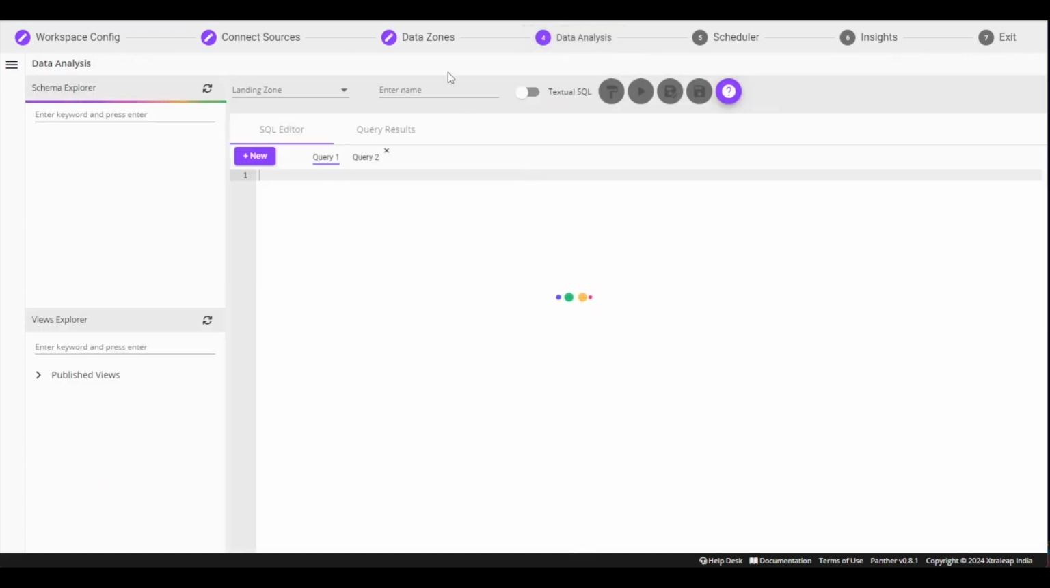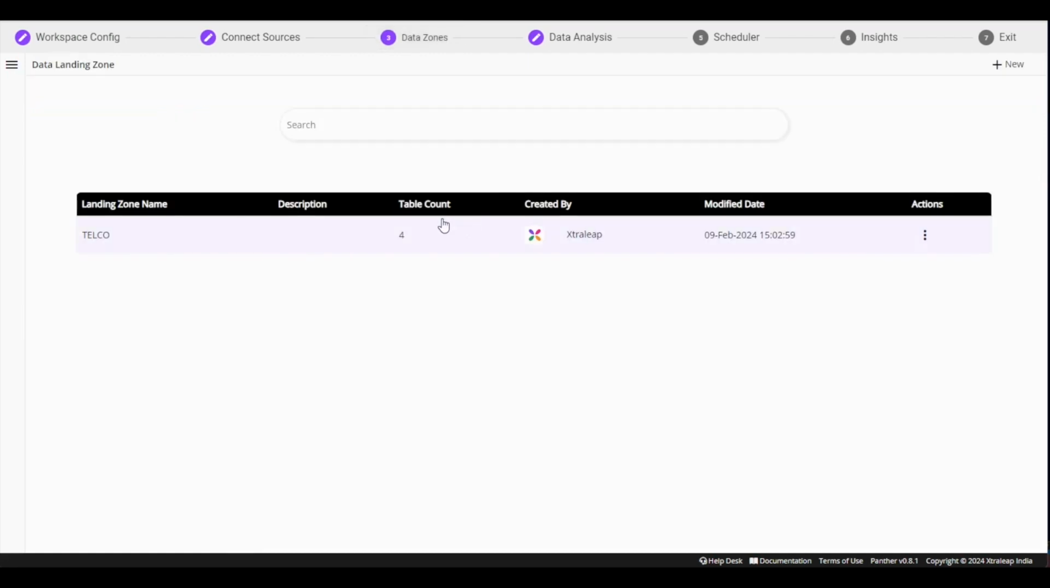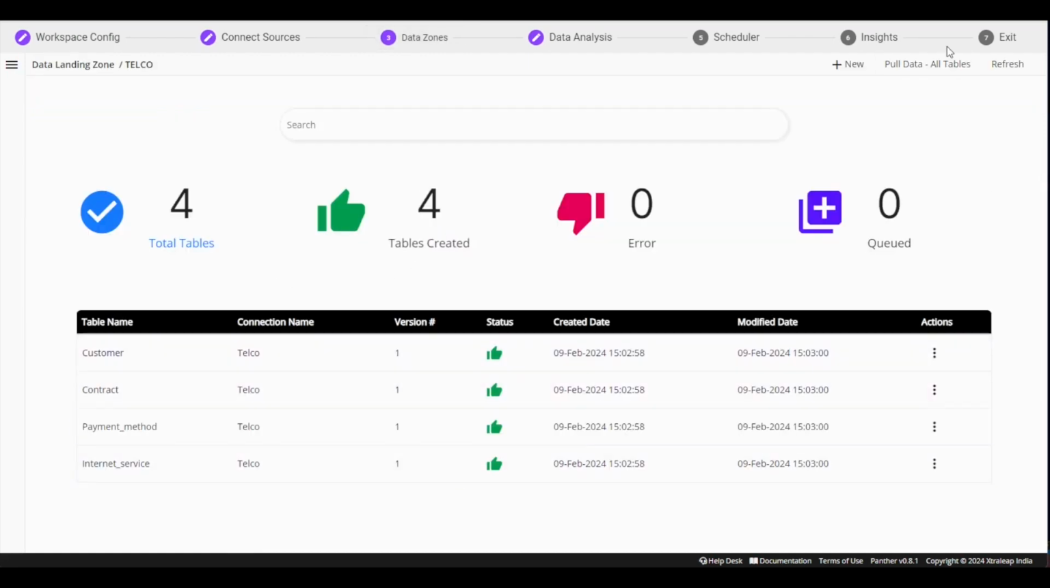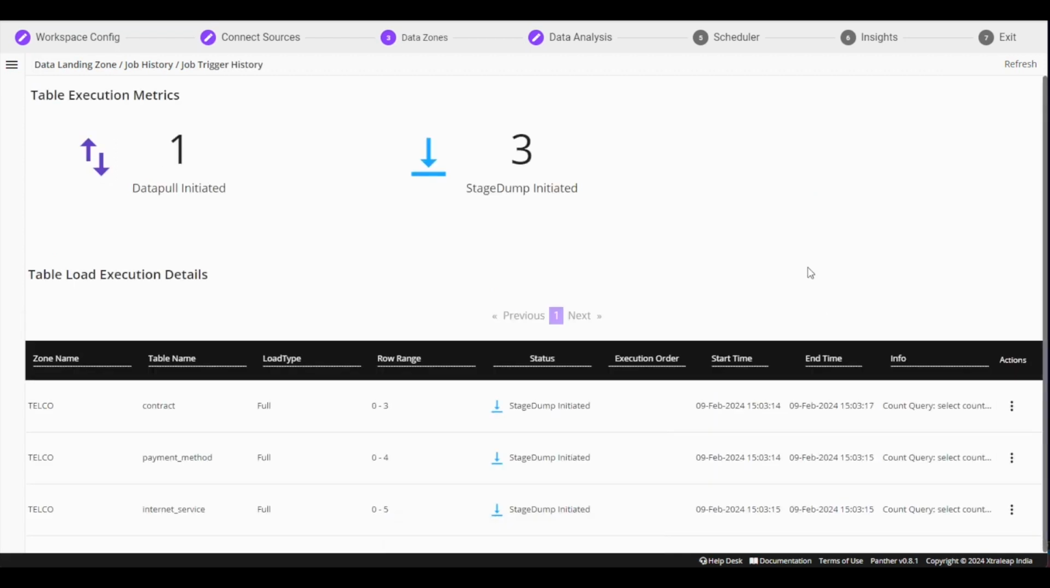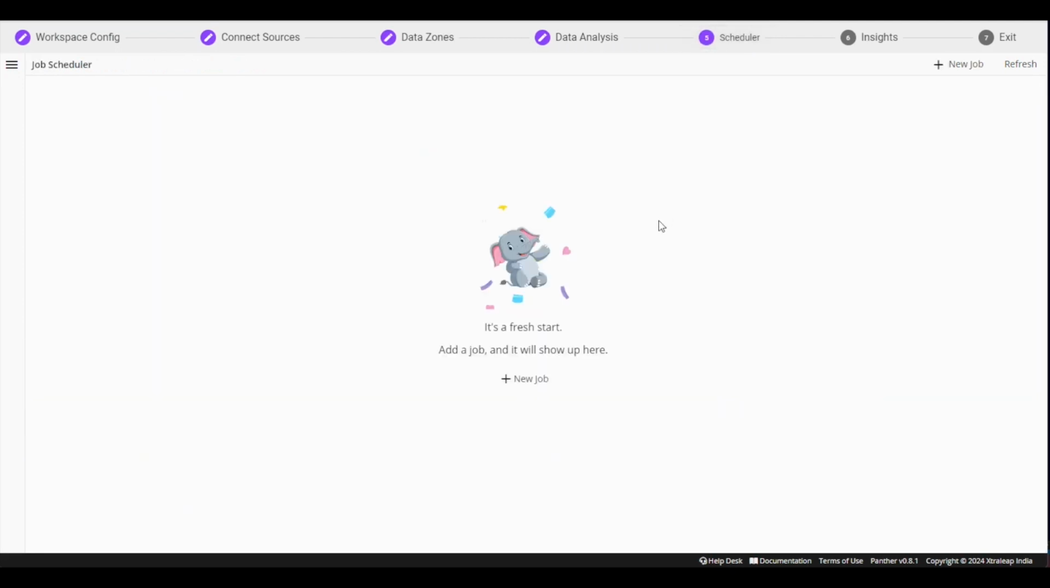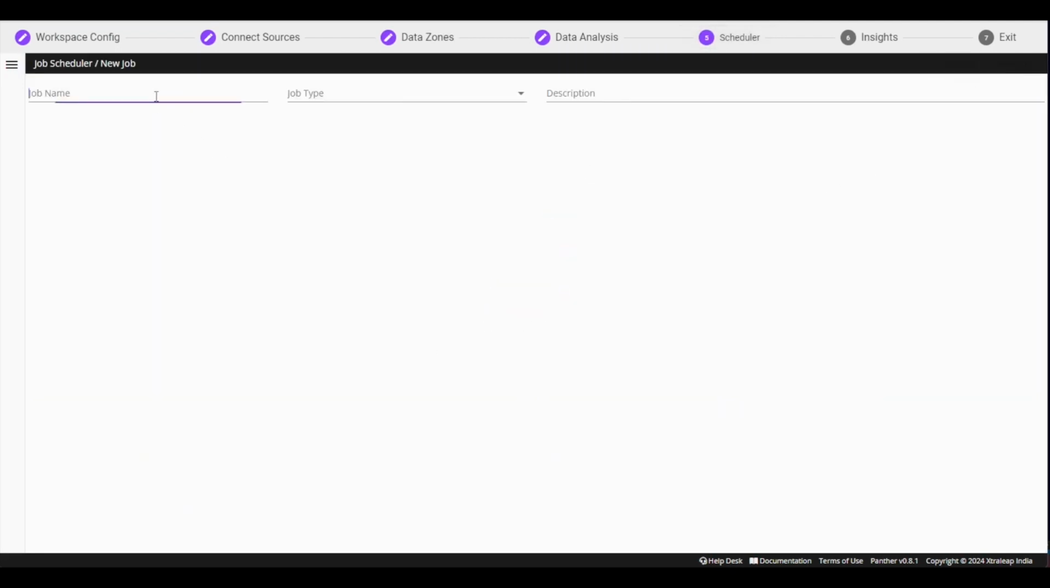Now the next stage is, just this is not enough. We need to pull the data, and it will start to extract the information. While the information is being extracted, what we can do is create a job that will allow you to run this data load regularly.